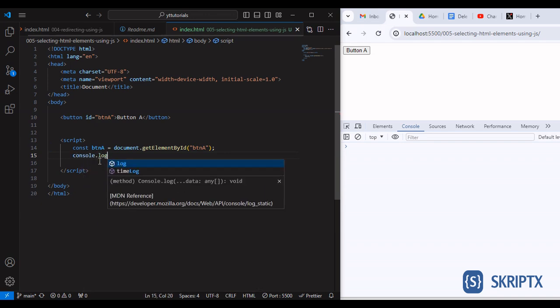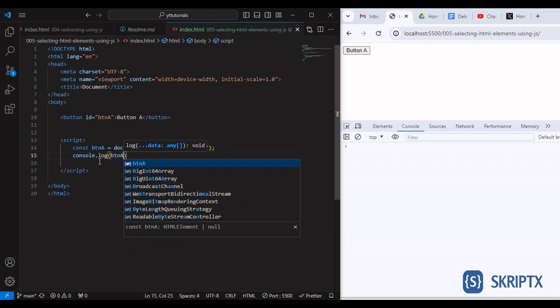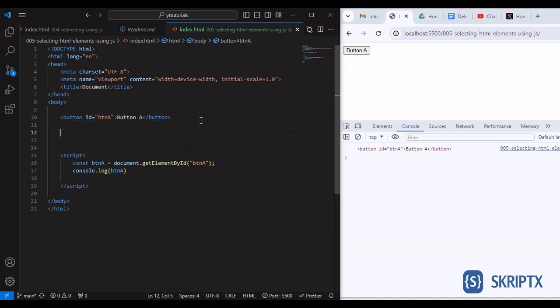Now let's go for console.log(btnA). This will actually collect this HTML element and give it to us. So this is one way.